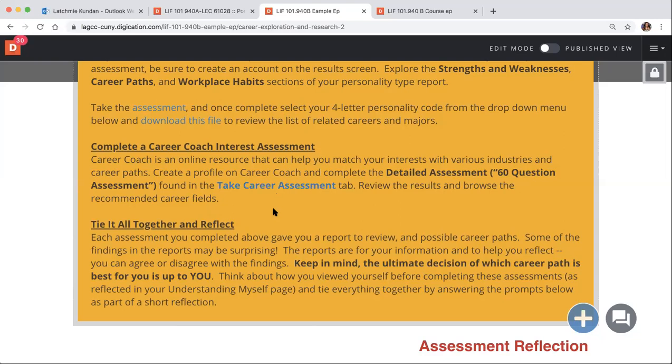Then you're going to tie it all together and reflect. Each assessment you completed gave you a report to review and possible career paths. Some of the findings in the report may be surprising. The reports are for your information and to help you reflect. You can agree or disagree with the findings. Keep in mind the ultimate decision of which career path is best for you is up to you. Think about how you viewed yourself before completing these assessments, and tie everything together by answering the prompts below as a part of a short reflection. So yes, a short reflection.